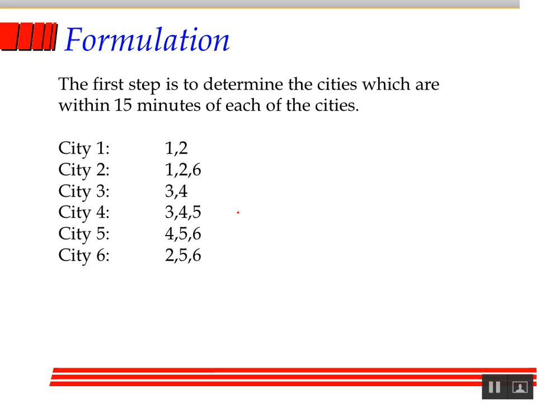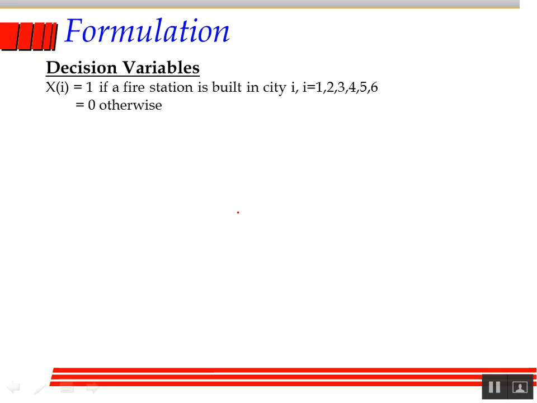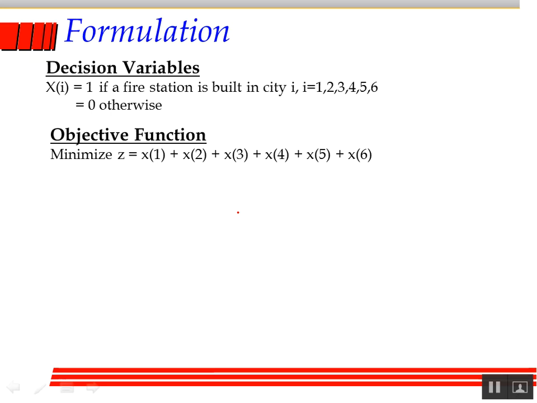Now you want to build fire stations. To build or not is a binary decision: either yes or no. That's why you can define these decision variables, xi. xi says if a fire station is built in city i, then xi equals 1, otherwise it's 0. So it is binary. And of course, this is the way to write the decision variable. Can you write it as xi?